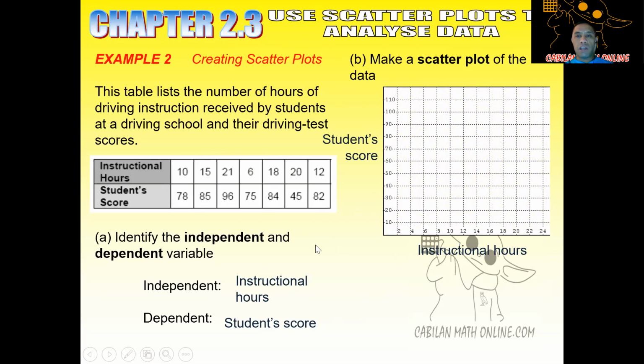This is where you need to figure out which one is the X and which one is the Y, based on what we did in yesterday's lesson. If you take a look at the instructional hours, as you can see, it is on the horizontal axis, or the X-axis.